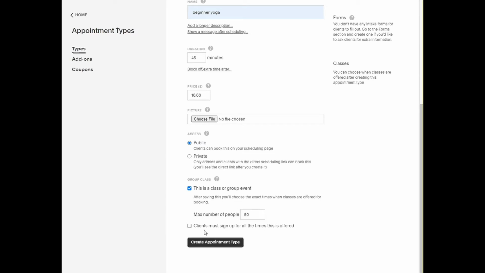And then it's really important, this last one, clients must sign up for all the times this is offered. Please do not check that. The reason is we're going to set our classes up as a recurring appointment. We'll set them up for maybe every Wednesday and do them 4 at a time. And we don't want to force people to sign up for all 4. So leave that unchecked. So once I have this set up, I'm going to just say create appointment type.